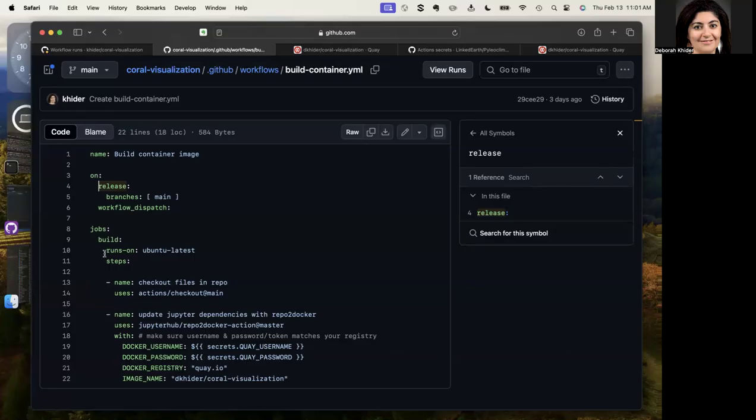So in this case, what I'm telling it is run on a Linux machine. And there's two steps. The first one is to check out the files in the repo. So basically it says grab all my files in my repo, including my environment.yaml file, and put them in that virtual environment for a little while. And then what I want to do is basically use repo2docker to create my image.